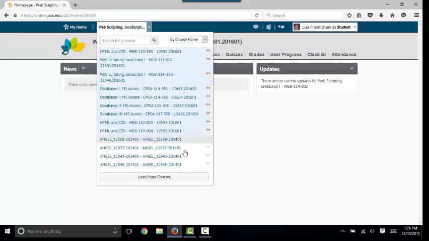If you see a list of classes you've taken in previous semesters, you can use these little push pins to pin the current semester's classes to the top, and then it's really easy to flip between your open classes using this little drop-down list.